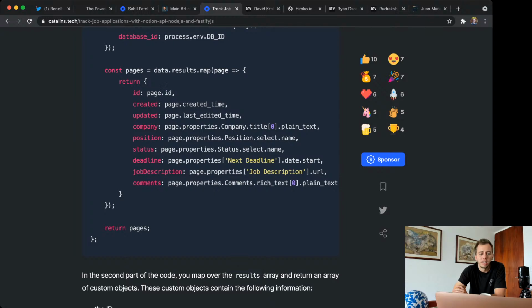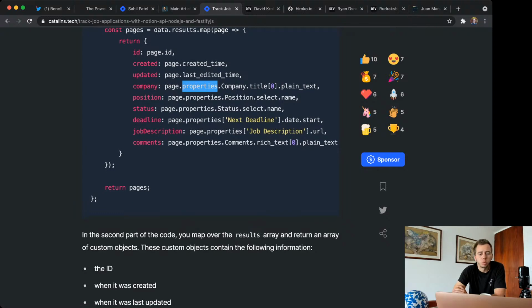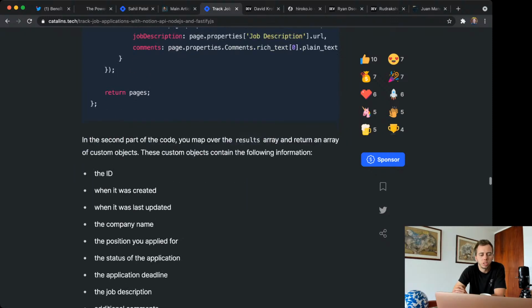It has page.id, page.created time, page.last edited time, properties. So there's a way for you to access the properties as well, like company, position, status, and then also grab even more metadata about it, like select name here, and company title, 0, plain text, and rich text here. You can even filter through that too, which is awesome.